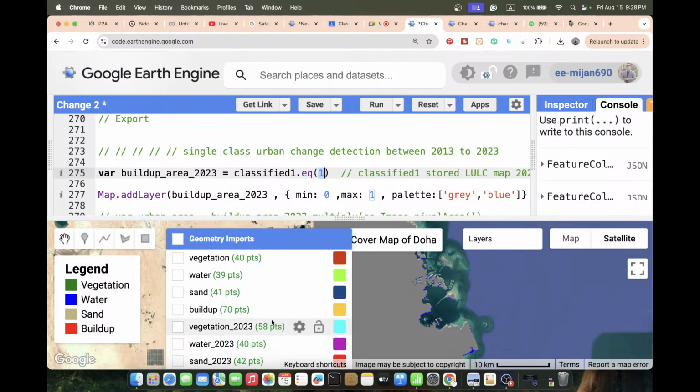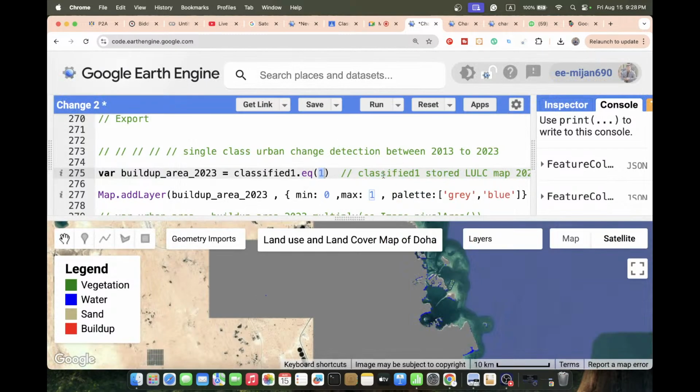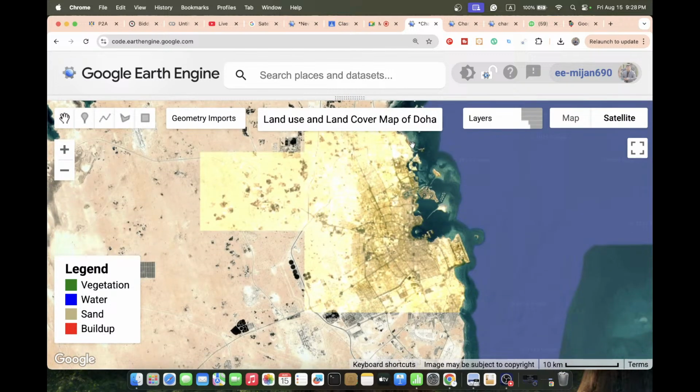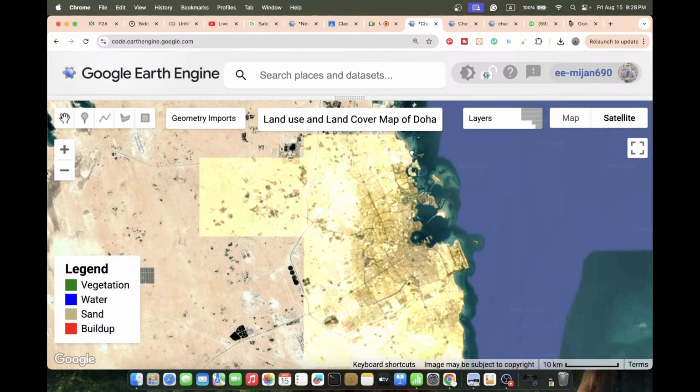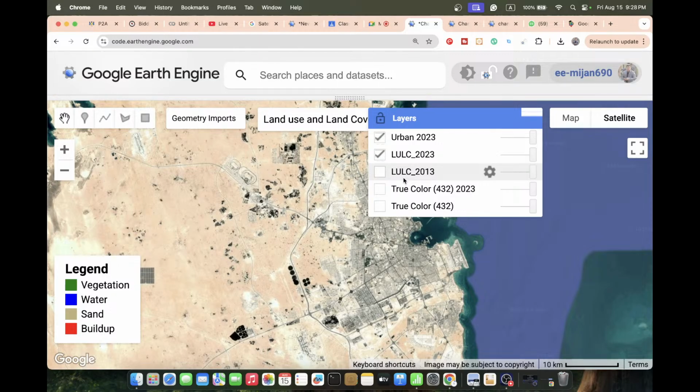If you check, the build up value is 3. So I just put the build up value 3 in here, and I want to display the build up area as a red color. So just put here the red and run the code. Now it displays the build up area map in the year 2023. This is the process to make the single class map after making the land use land cover classification.